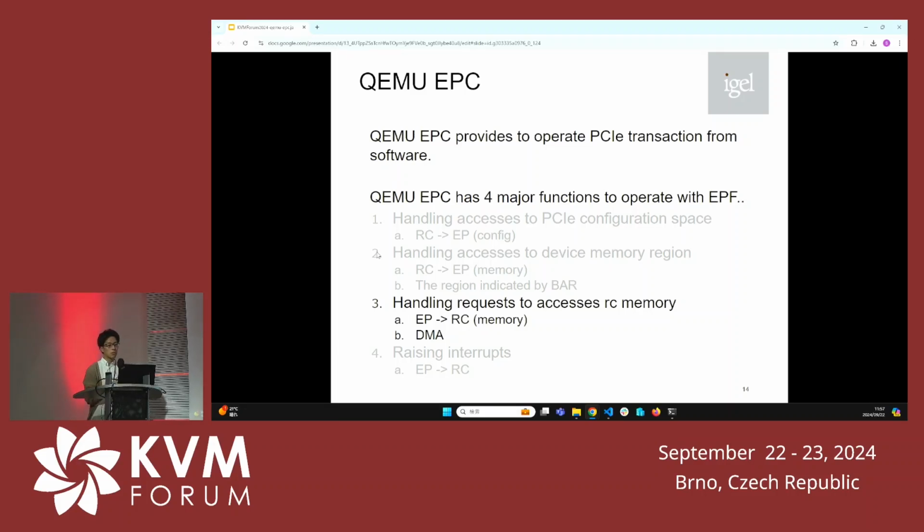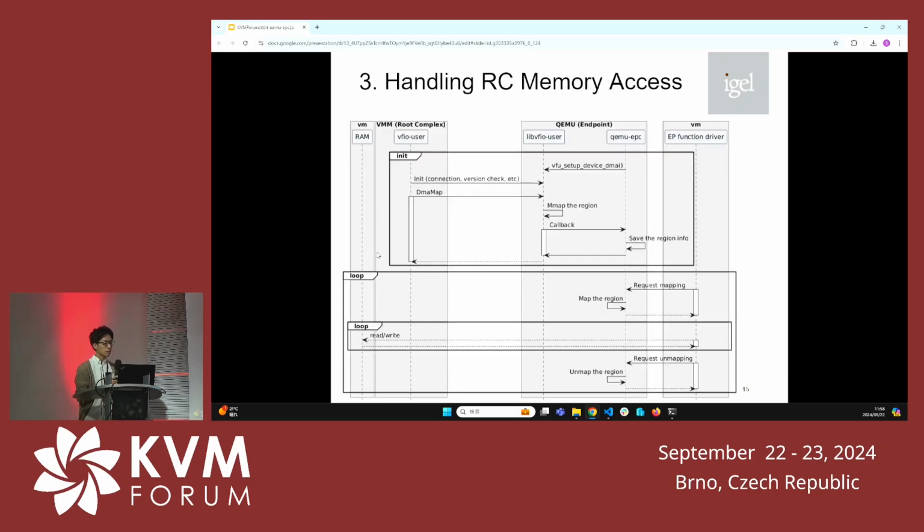Next, the following slide will focus on the request from the endpoint. And this is handling requests for accessing RC memory. It is commonly known as DMA, because these are memory read and write requests from the device side, the PCIe endpoint side.